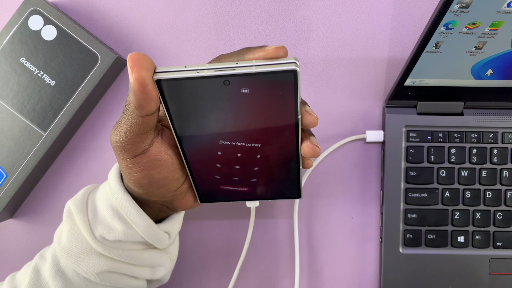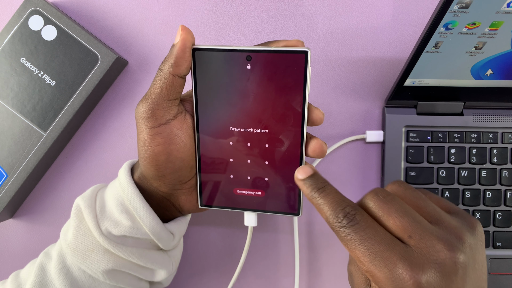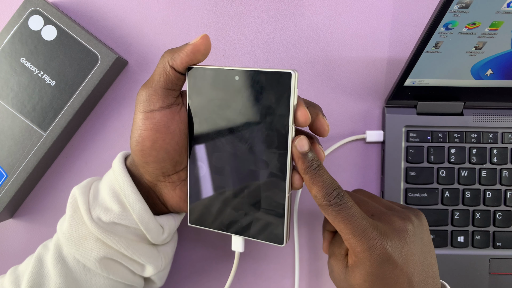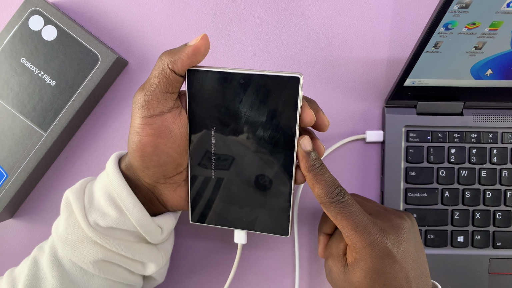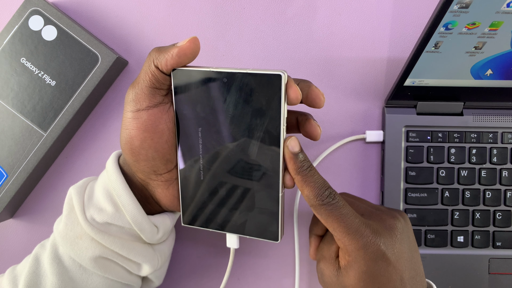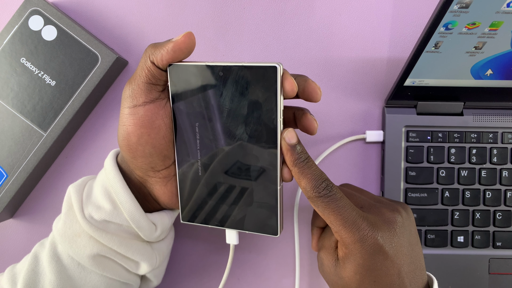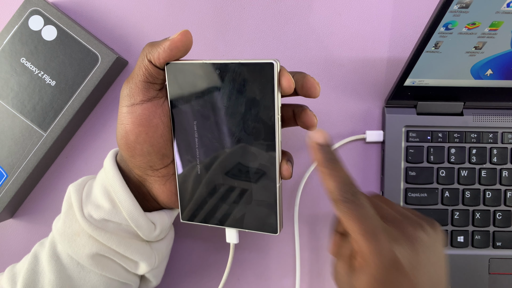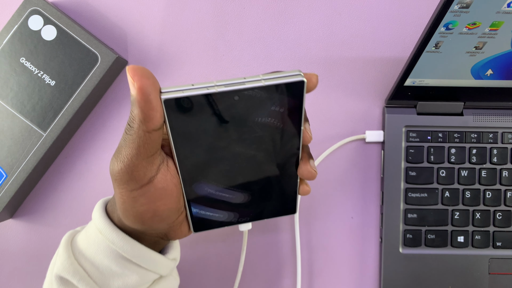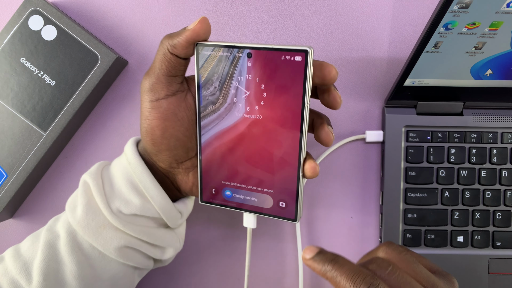So what you need to do is first shut down the phone. You're going to do that by long pressing the power and volume down buttons. And as soon as the phone goes off, then quickly switch to volume up while still holding the power button. And then as soon as you see the Samsung logo, let go of the power button and continue holding volume up, and that should put the phone in recovery mode. So let's do that together.